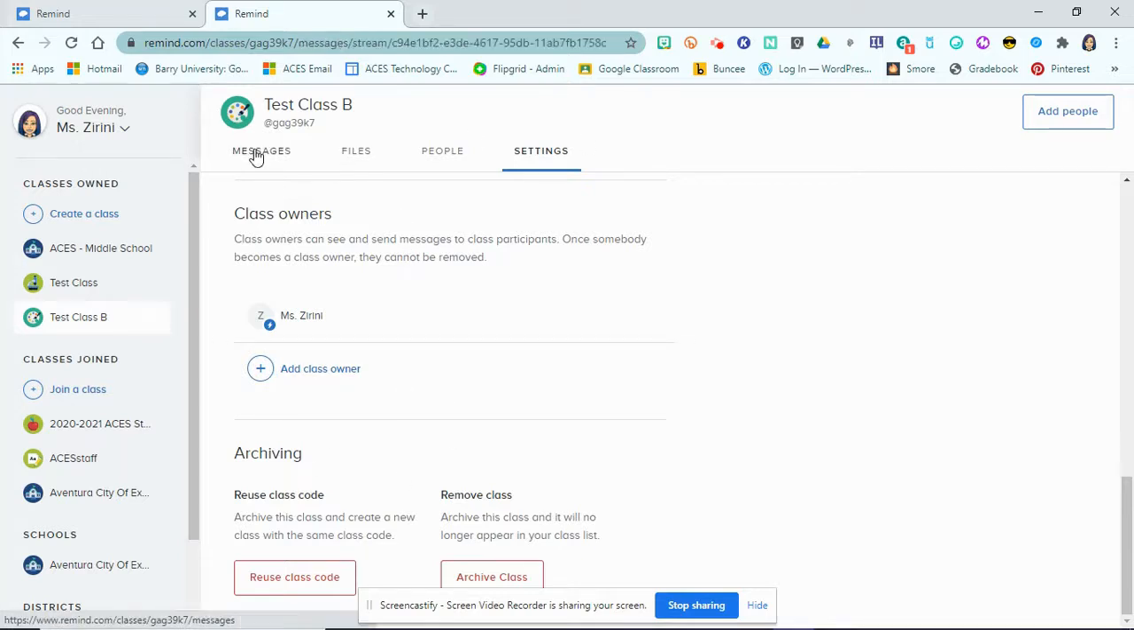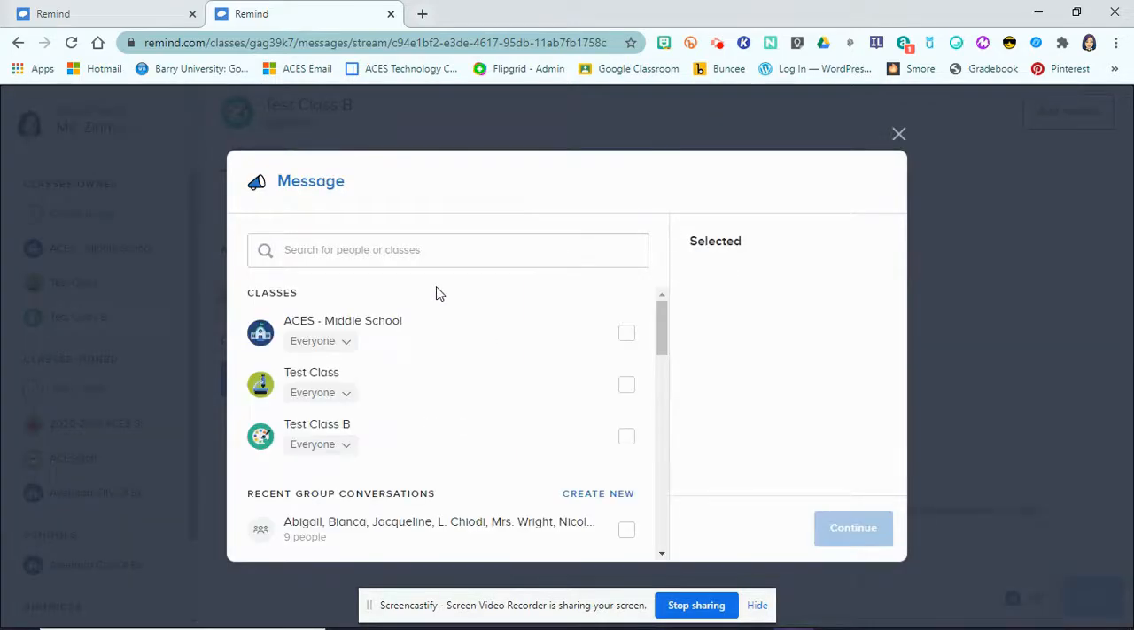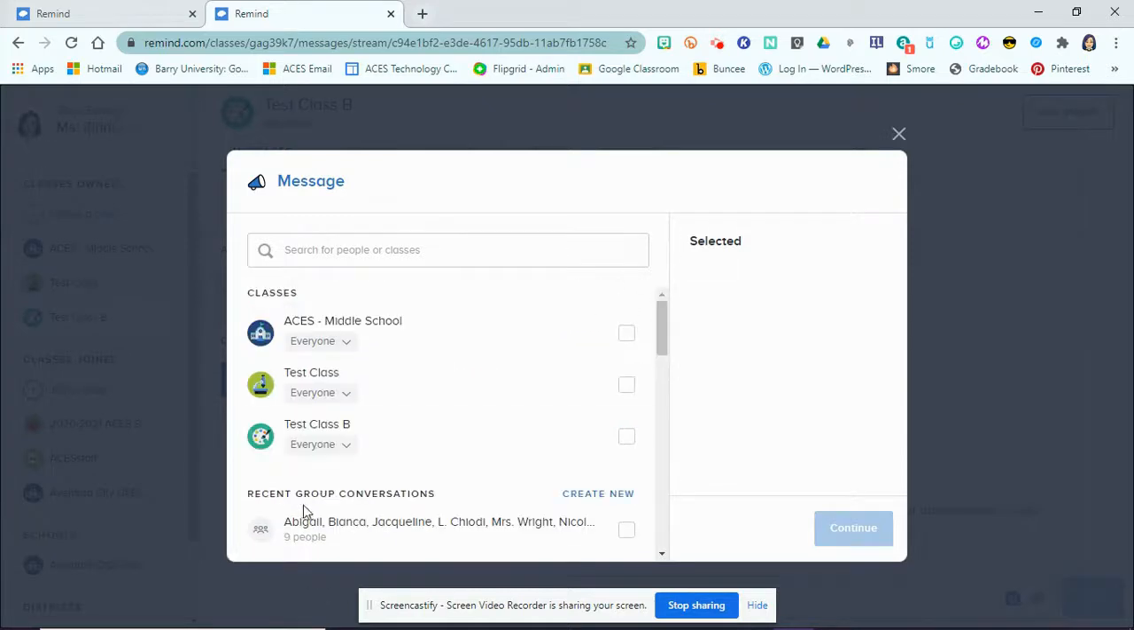The messages section is where you're actually going to be able to send messages to your class. You can either send announcements, which will be announced to the whole entire class, or you are able to send messages specifically to people in your class. There are also group conversations that you can make.